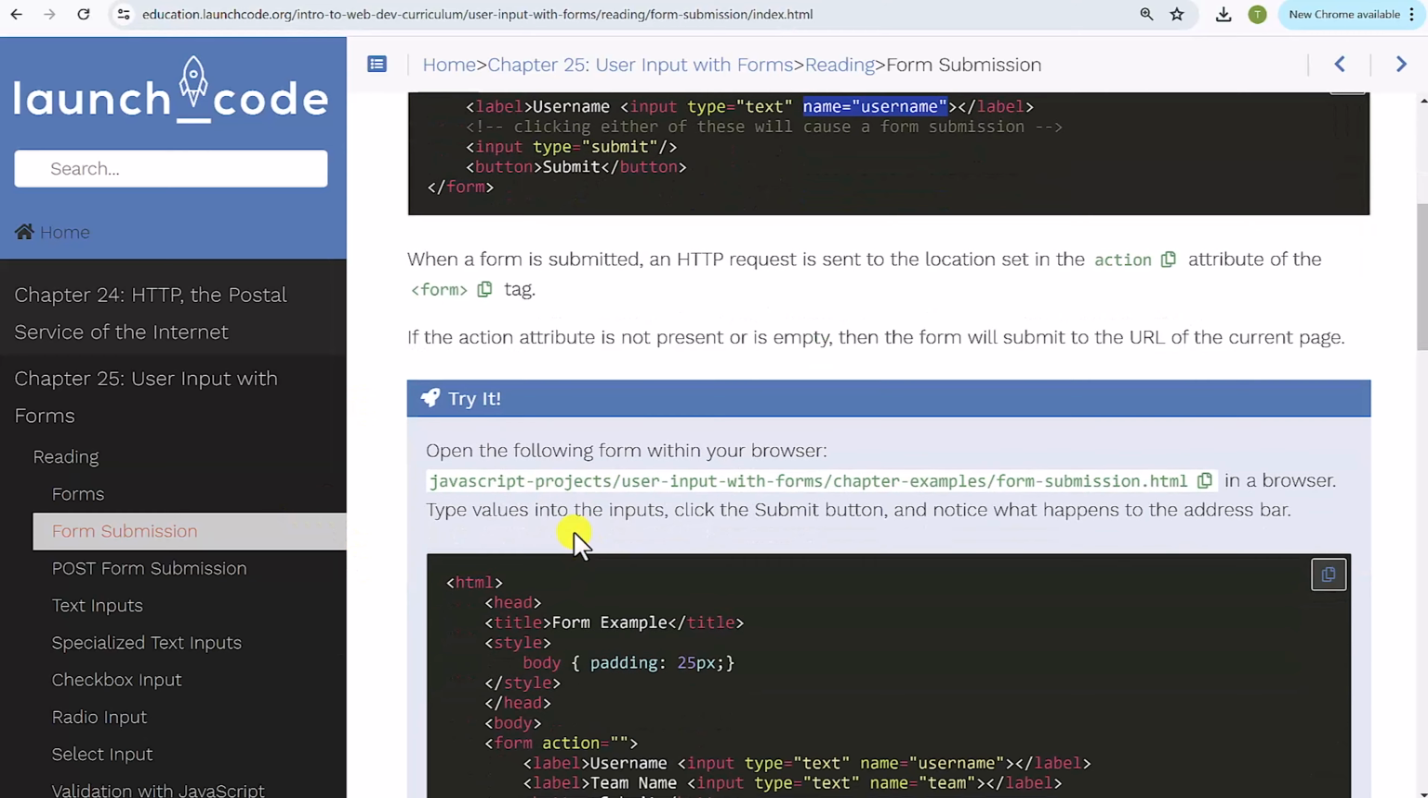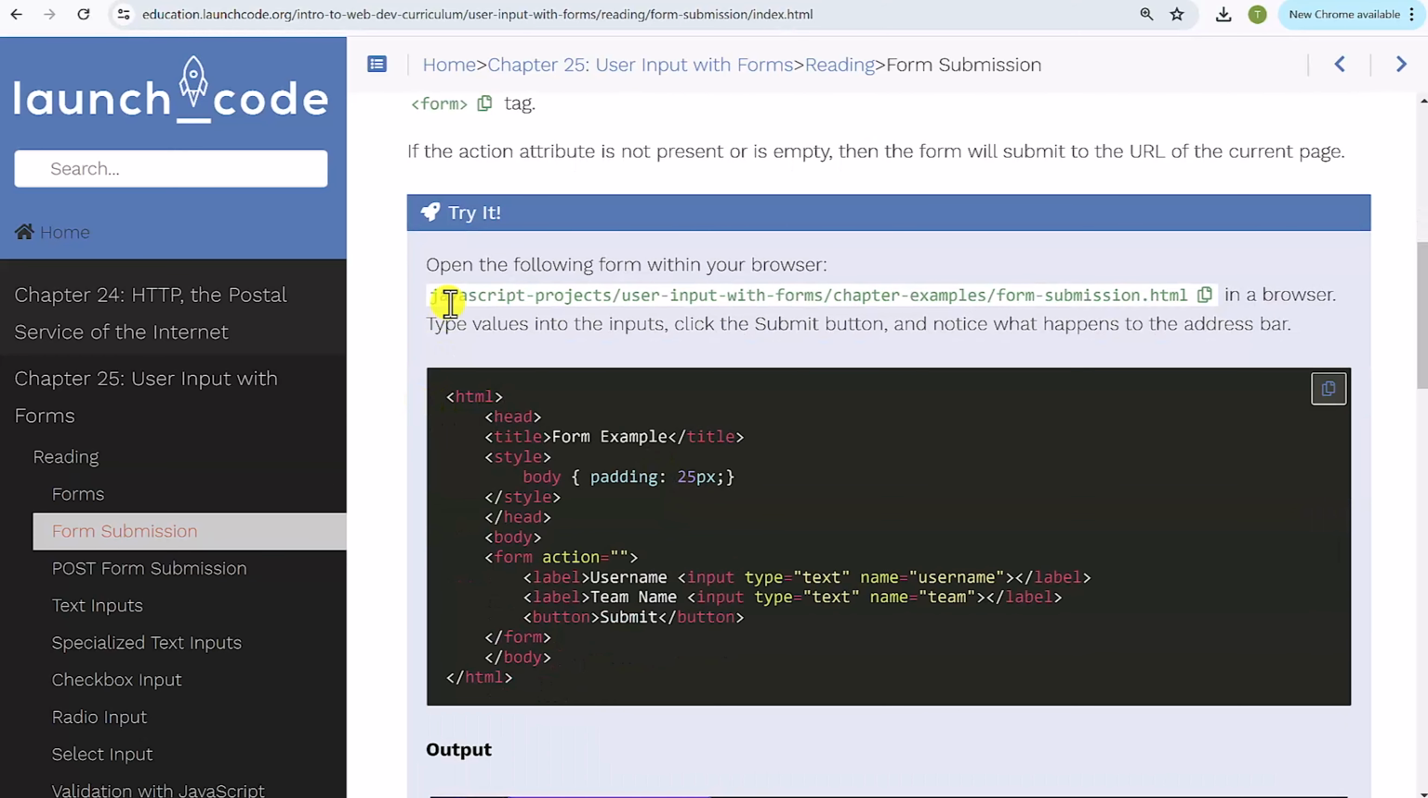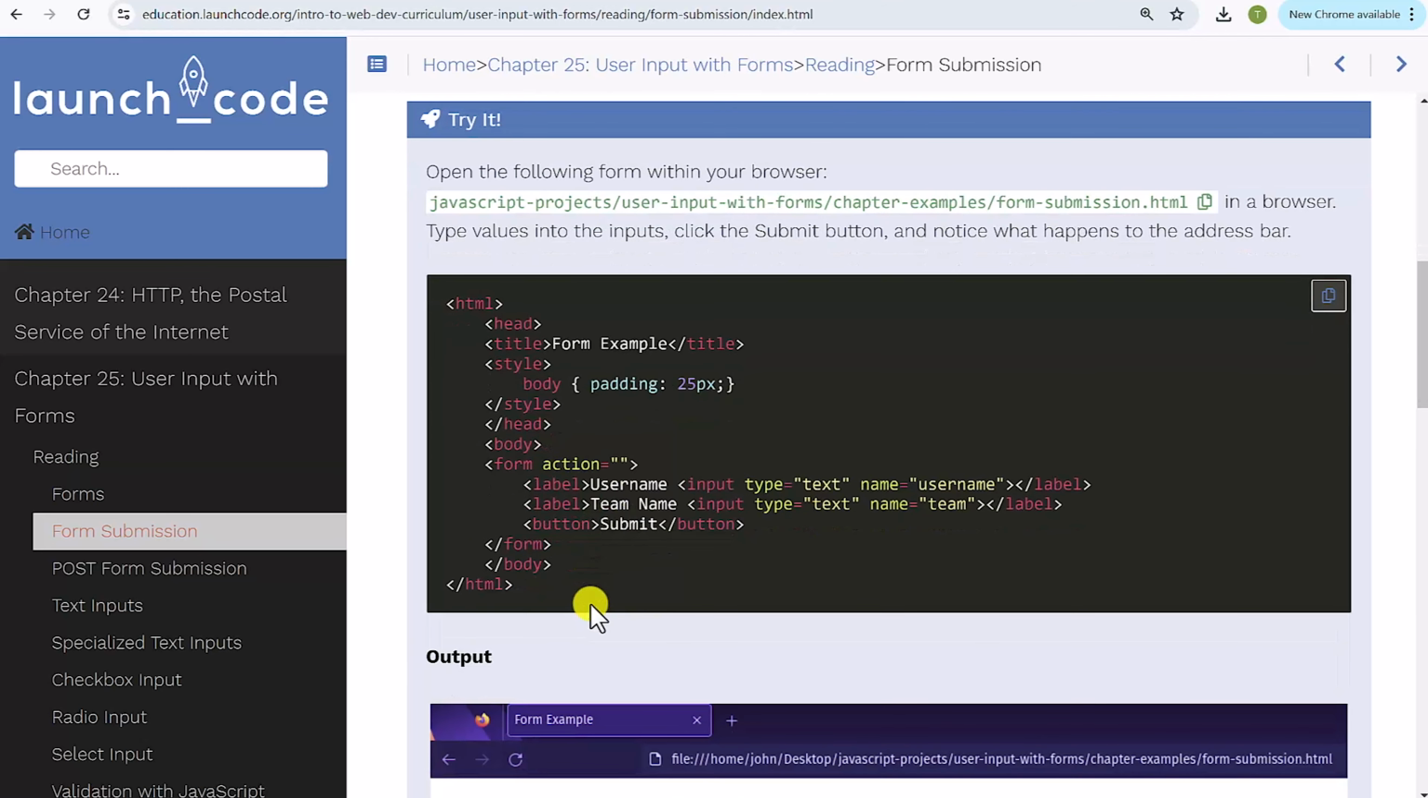That's what that means. Open up the following form within your browser. Now here we've got the JavaScript project, user input form, chapter example, form submission.html. In the browser, type values into this input. Click the submit button and notice what happens to the address bar. Okay, I want you to play around with that so you can understand it.